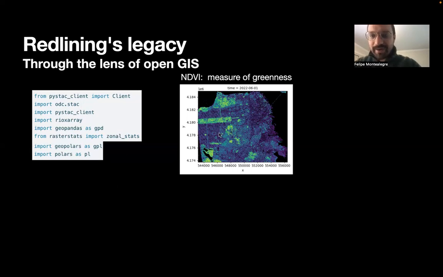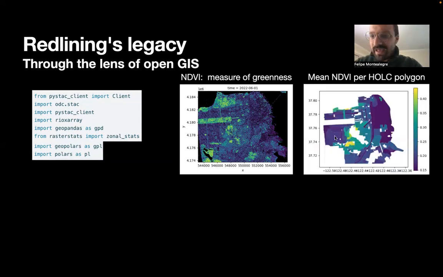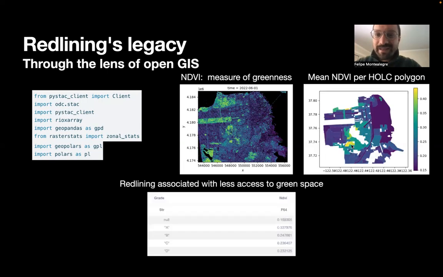Here we have a map of San Francisco, and a map of the NDVI of San Francisco. You can see, for example, the Presidio Park, the Golden Gate Park, and so on. And we have a map of the polygons of the different HOLC grade neighborhoods. We already colored it with respect to what we're computing: in each polygon, the average greenness, or the average NDVI value, and then plotting that as the color of the map.